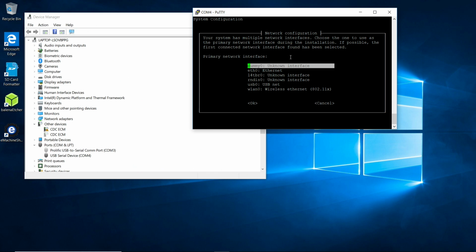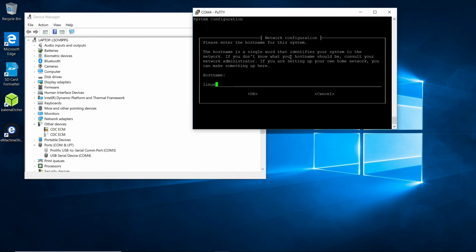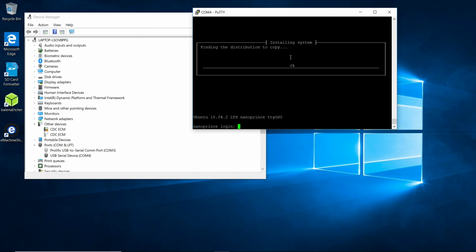And we use ETH0, which is Ethernet. Tab, then OK. Please enter the host name for this system. Let's call it Nano Prince. Tab, then OK. It takes about 45 seconds to set up. After the setup, the Jetson Nano will reboot.